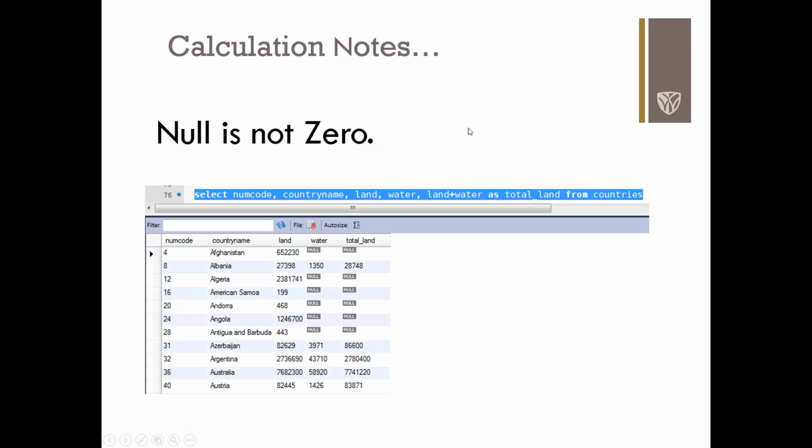Okay, in terms of calculation notes, you need to recognize that null is not the same as 0. The example shown on this slide comes from the table that you'll be using for your first graded assignment. So if you haven't looked at that one yet, it has information about countries. The name of the country, the languages spoken in that country, the landmass, and so on.